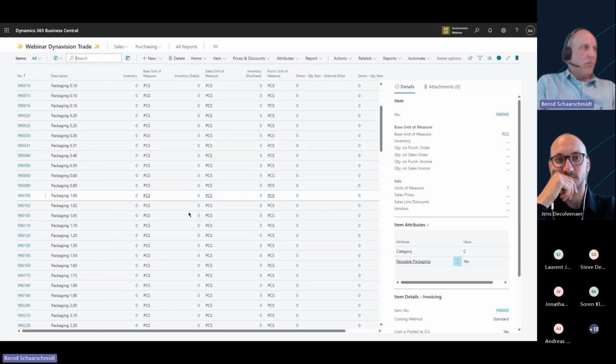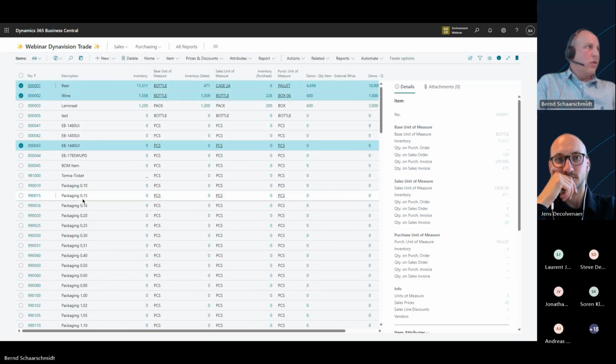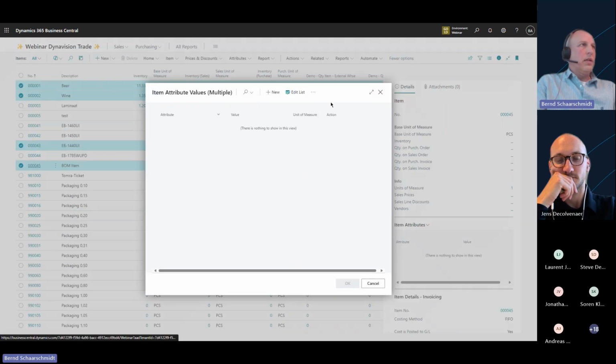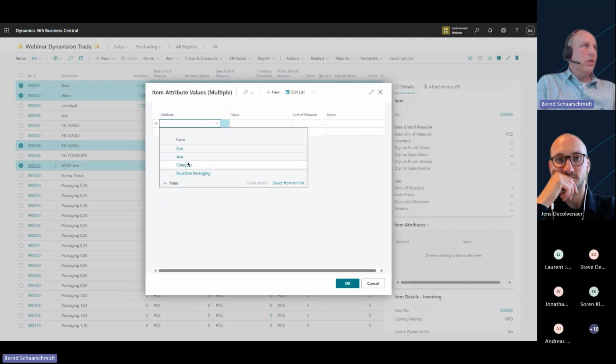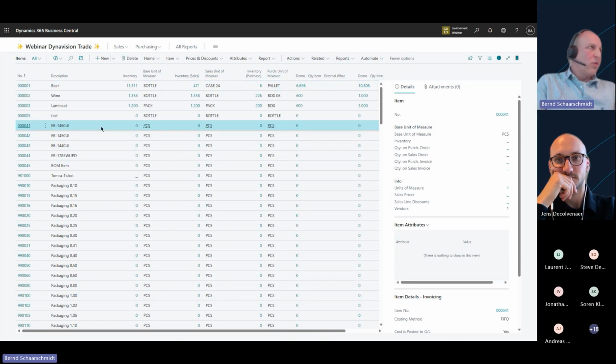I can also, with the control key, make a selection like this, and then I can go again to my attribute multiple, and I can add now whatever attributes I want, and those are applied in one go without using a rapid start to do that on multiples once.